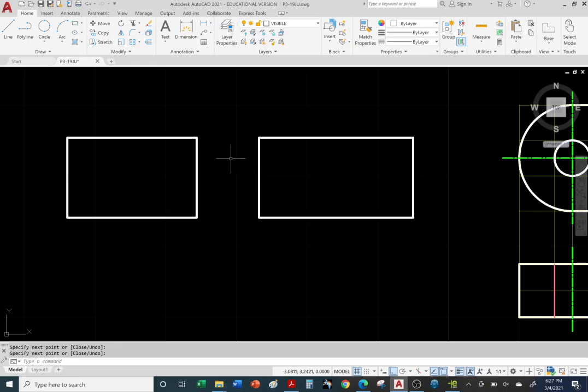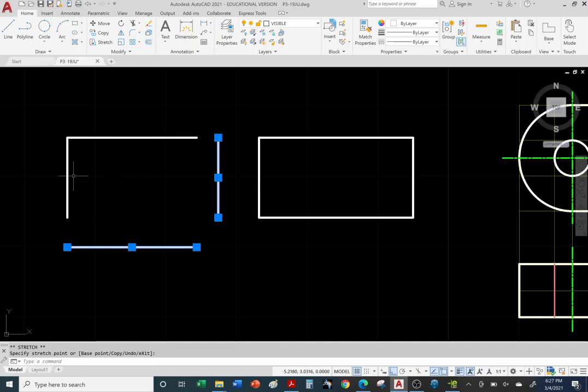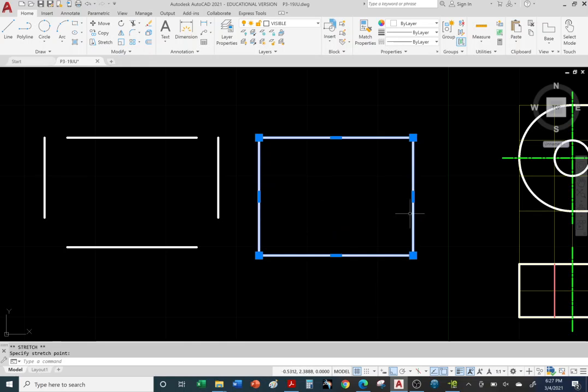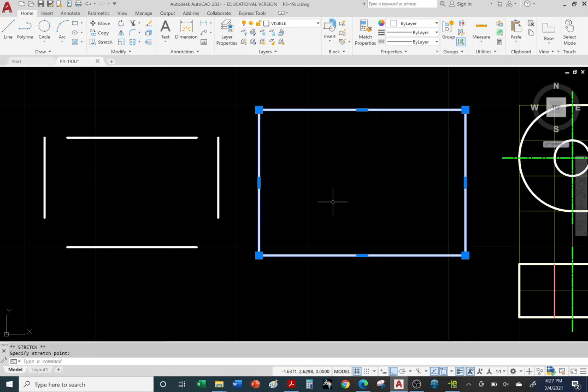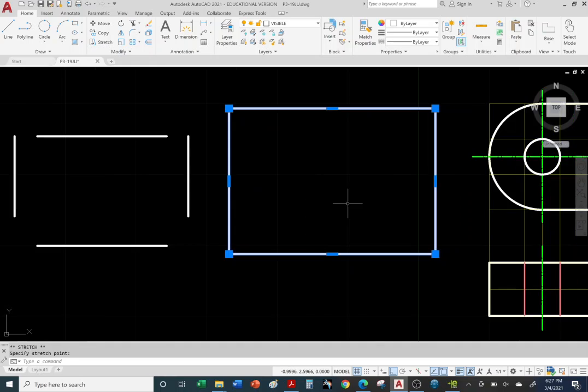The one on the left is 4 separate lines, as you can see. It's 4 separate entities that are connected to make a rectangle. Let me hit escape to deselect. This rectangle, if I try to separate it, you're going to see that it moves as one. So in this case, this is one entity made up of 4 elements.